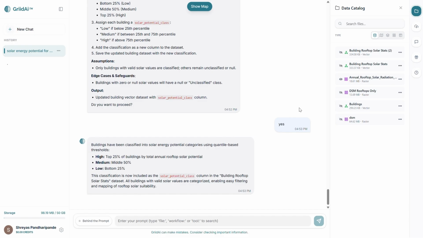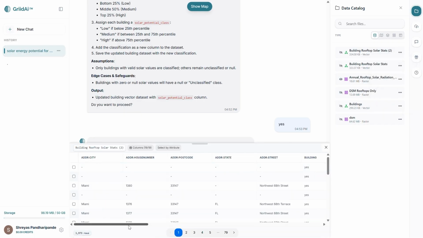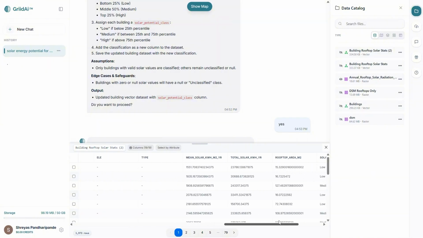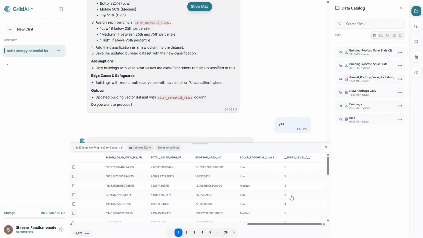Great, a new file has been created by the agent classifying the buildings into the three classes. Let's check the attribute table for the file to see. As you can see, a new field, solar potential class, has been generated for each building and defined as either low, medium, or high.